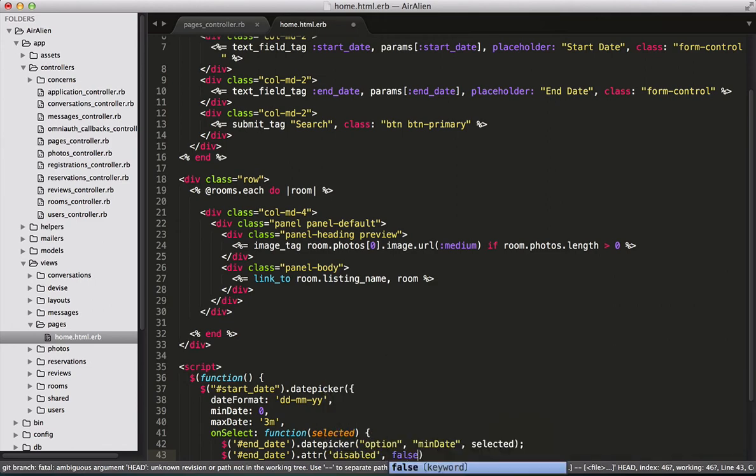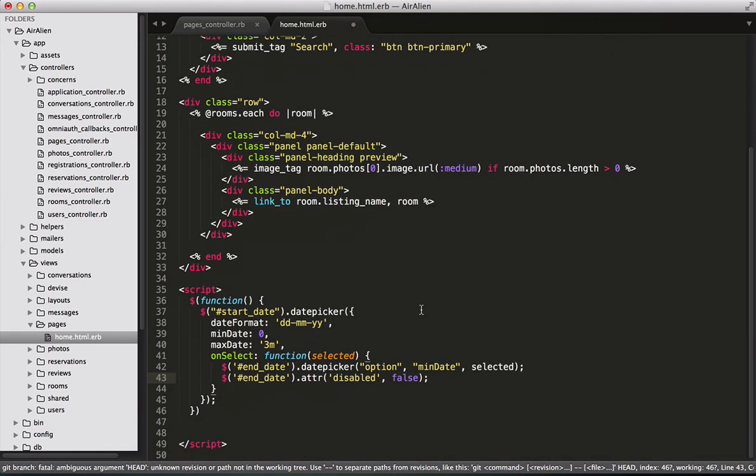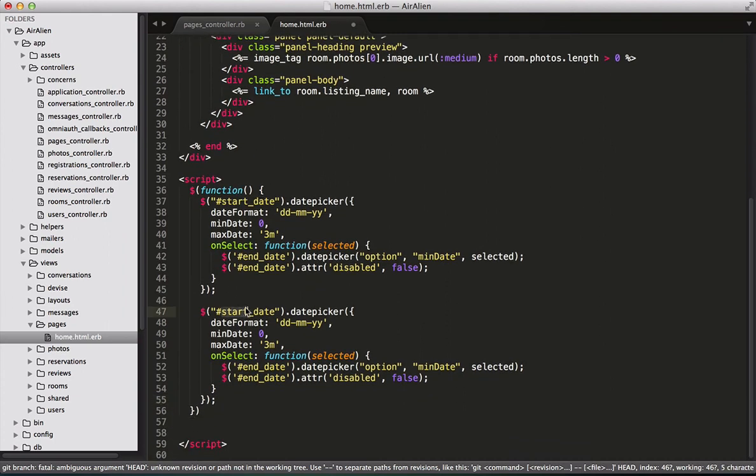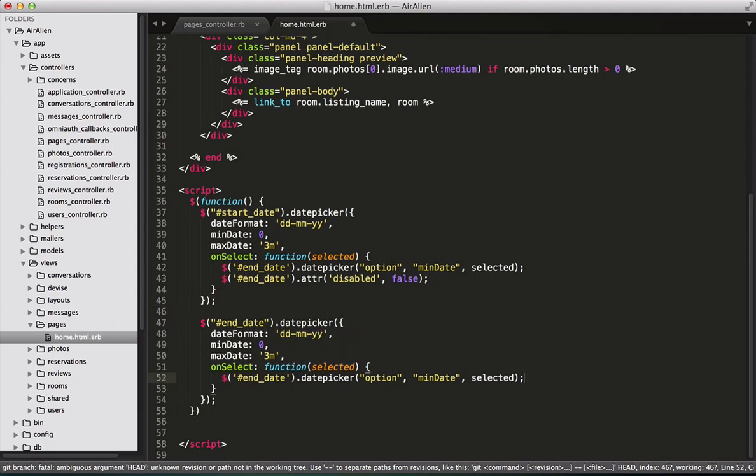Alright, so we already know what's happening here, so I'll just copy this one and create another one for end date. So for end date, we just need to change this one to end date. Everything looks good. For end date, we don't need this one, and this one we change to start date, and this one say maxDate. We already did this for our reservation form, so nothing new here.